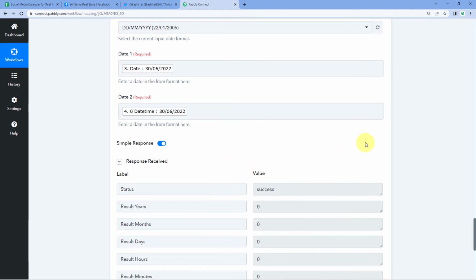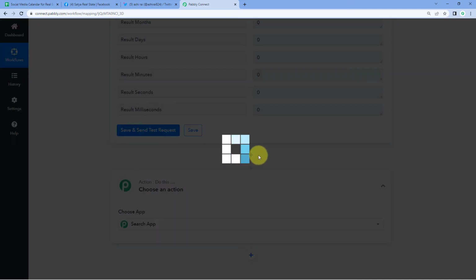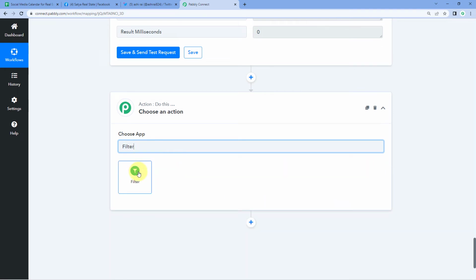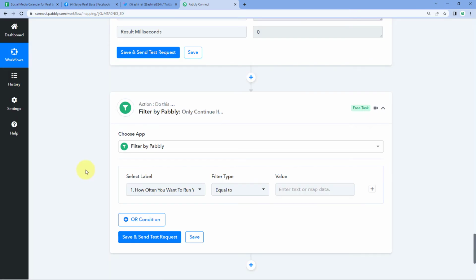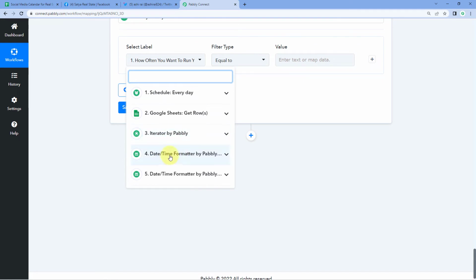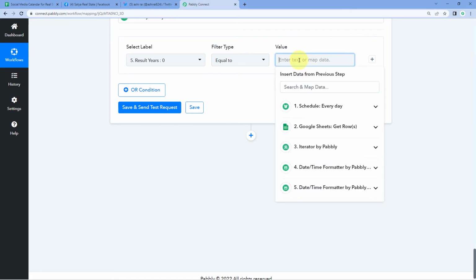So to add such kind of condition, we will scroll down and click on this add action step button. And here in choose app, we will search for filter. Select filter. And after selecting filter, it is asking us to select label. And in the drop down below, we can see all the responses from above steps. And out of which, the last response from the date time formatter date duration calculator, we will first select result years, and it should be equals to 0.